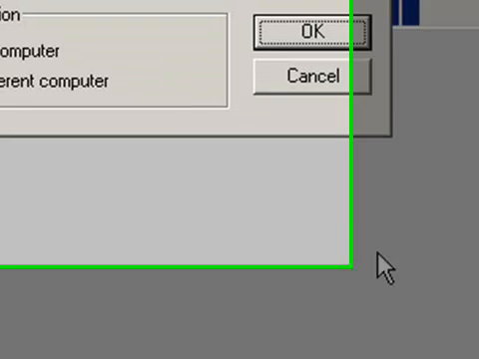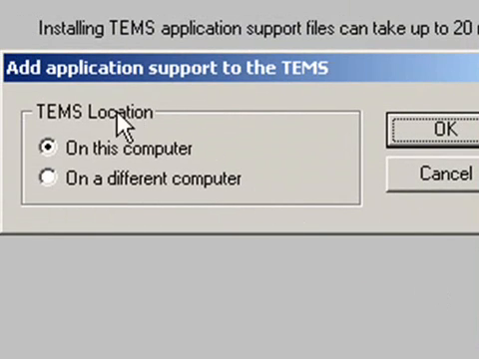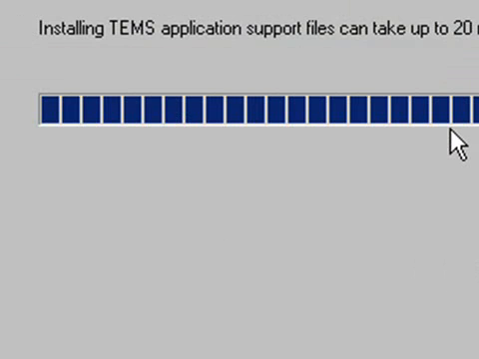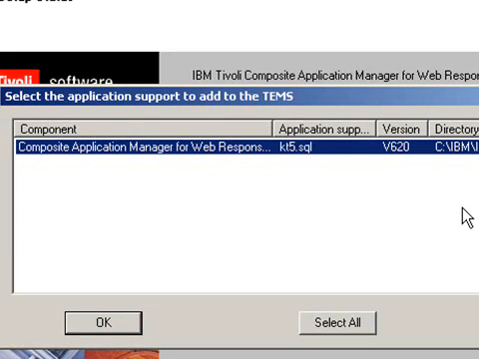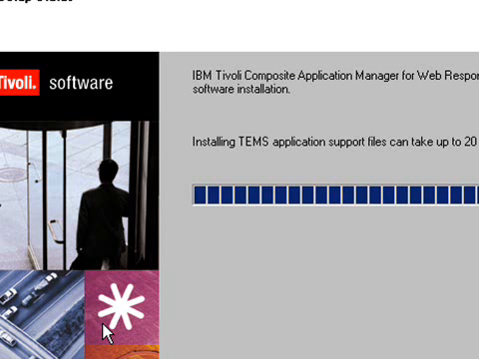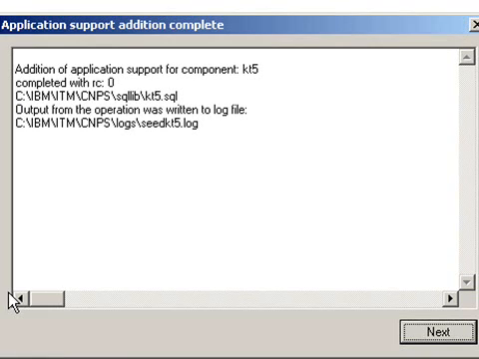It asks us to which TEMS we would like to add the application support, and the TEMS on this computer is the one we want to add the support to. So click OK. We want to select all applications to add to the TEMS and click OK. And it says application support has completed. So we'll click Next.